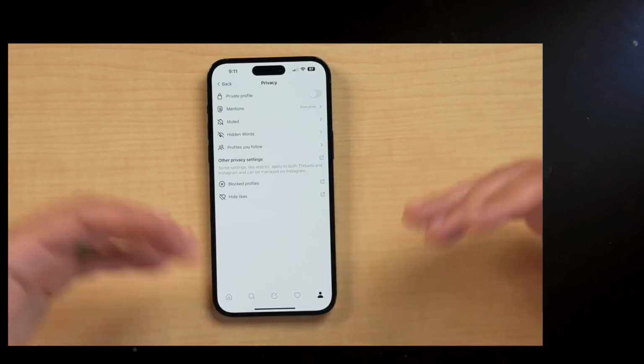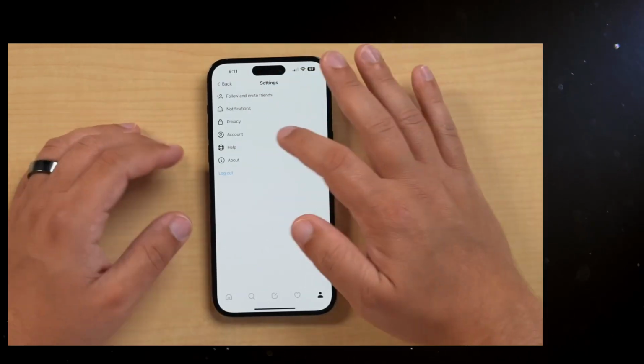There's a privacy setting here so that you can make sure you have your privacy the way you want it. You can mute and hide words if you're seeing things that you don't want to see, similar to Instagram, which is pretty cool.